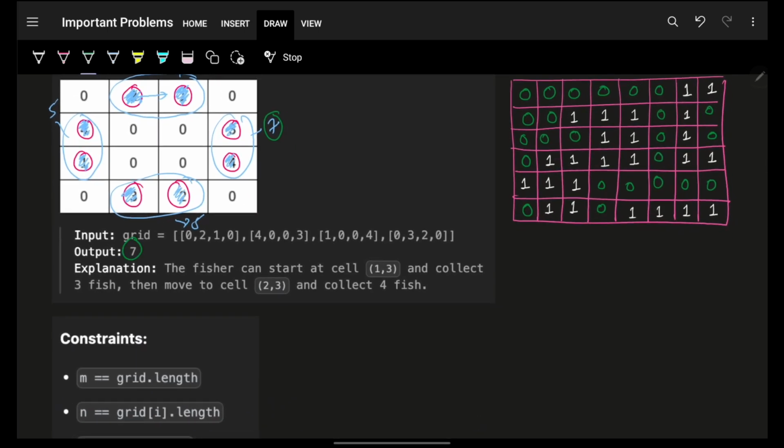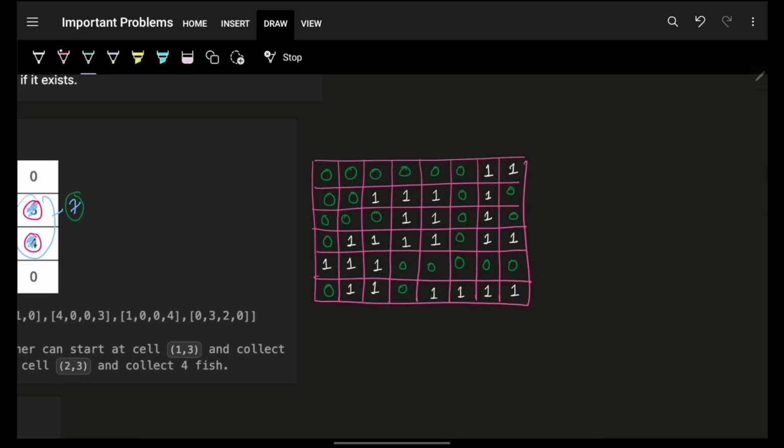Now, just to showcase the same thing with a bigger example, imagine I have some fishes in each cell. I can start at any position. Let's say I start here. Then I will go to its neighbors and try exploring all the neighbors as much as I can. And then it's completed. Same way, I can start from here, explore the neighbors as much as I can, get the count of the values in that grid, and ultimately get the answer.